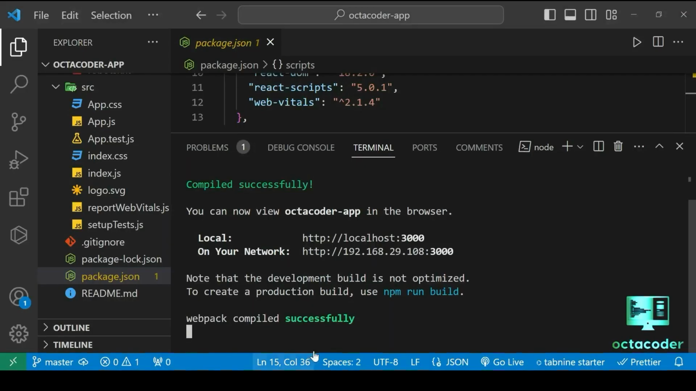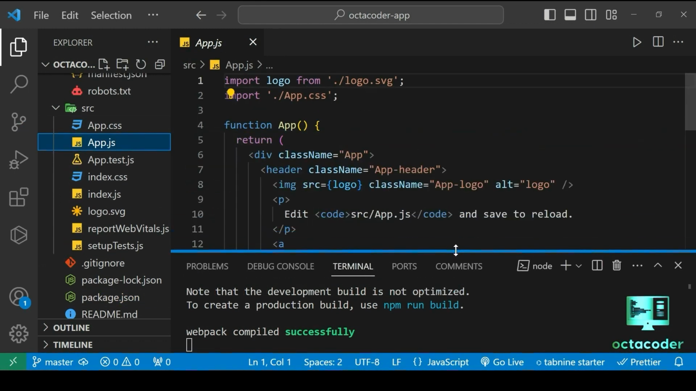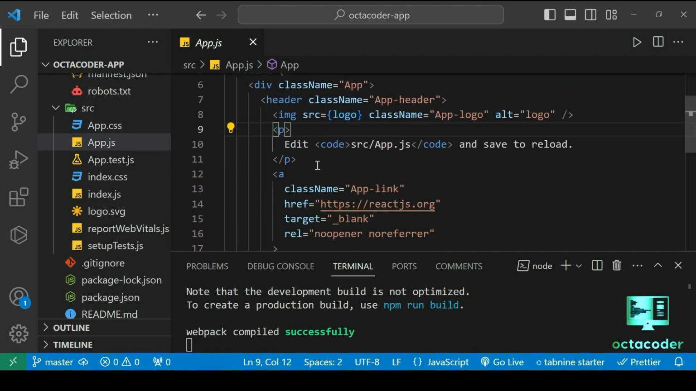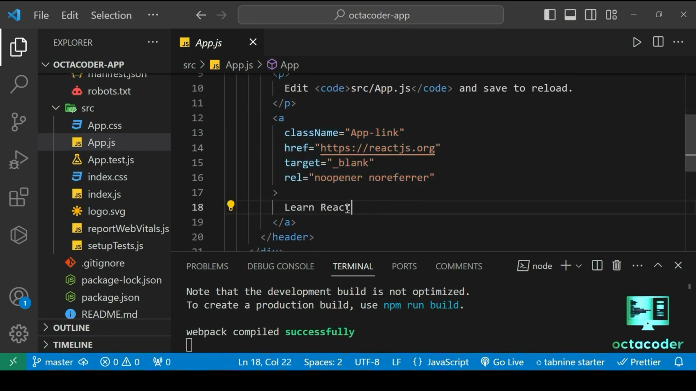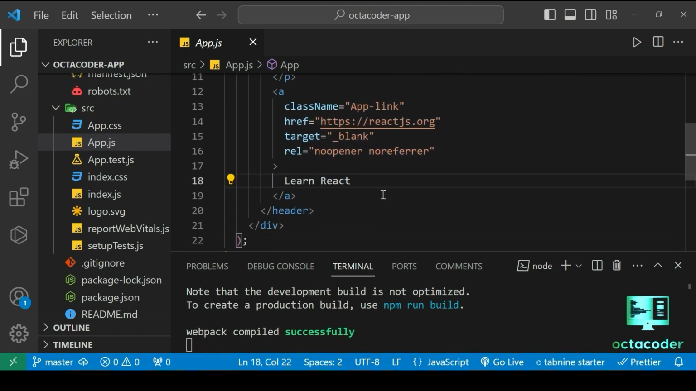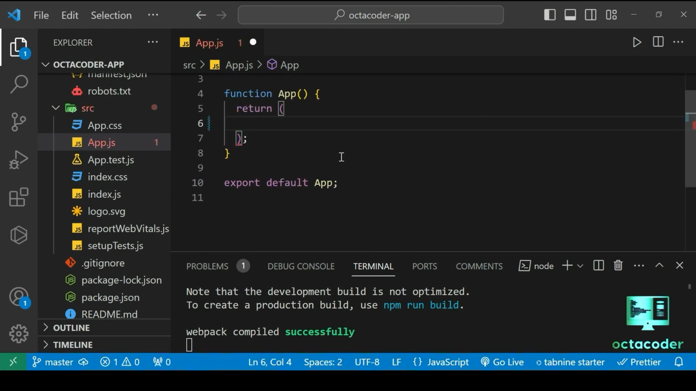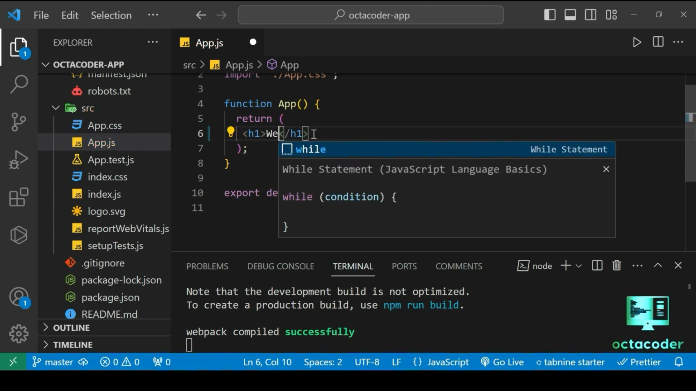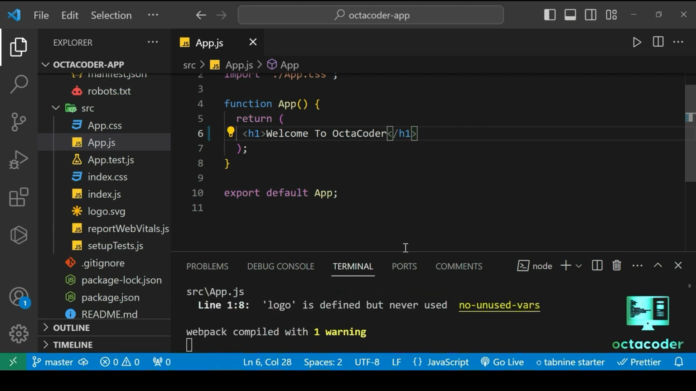So let's go back to our VS Code again and open this app.js file, and here if you see this code written here, that's what we see on the page. This paragraph and this anchor tag, Learn React, this is the code written here. So let's just get rid of all this code and let's just write a heading in an h1 tag, Welcome to OctaCoder, and save this file.